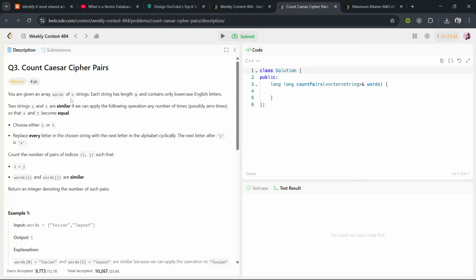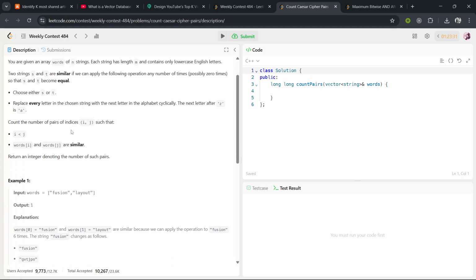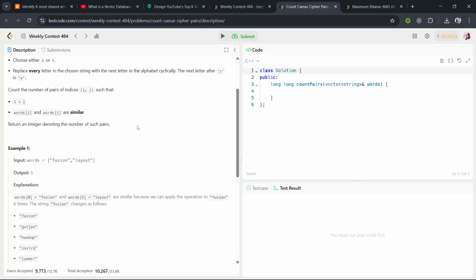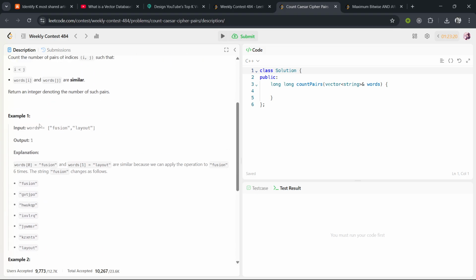You're given an array of words of n strings. Each string has a length n and contains only English letters. Two strings s and t are similar if we can apply the following operation any number of times so that s and t become equal: replace every letter in the chosen string with the next alphabet. Okay, and count the number of pairs. All right, this is not that hard.